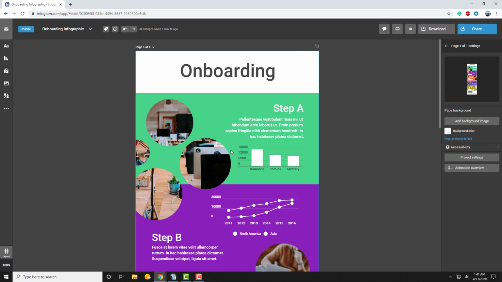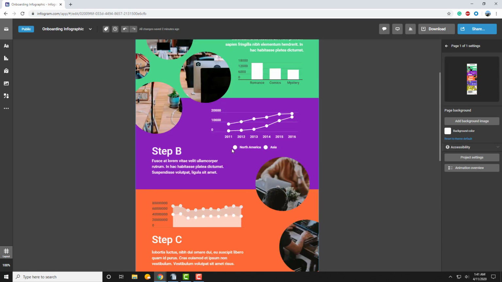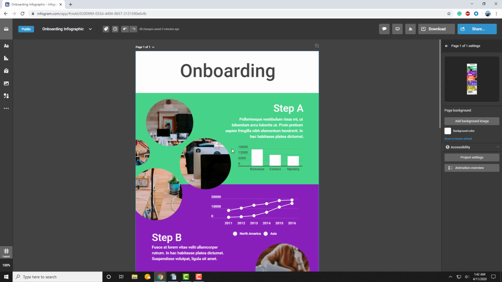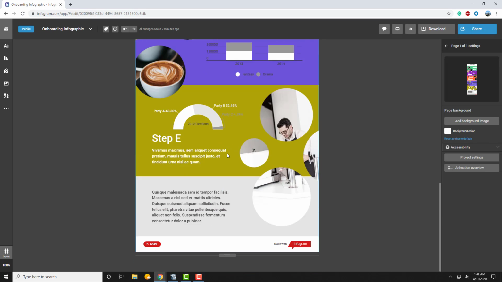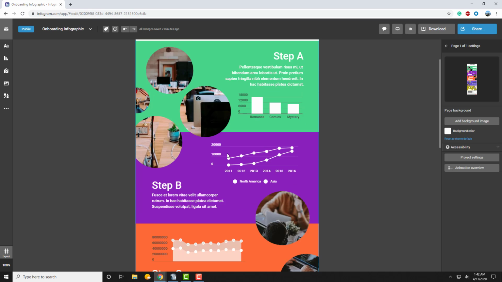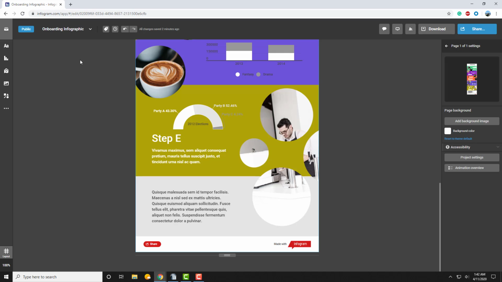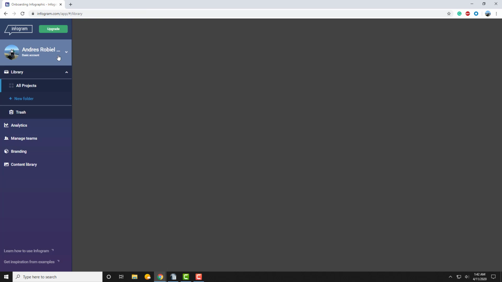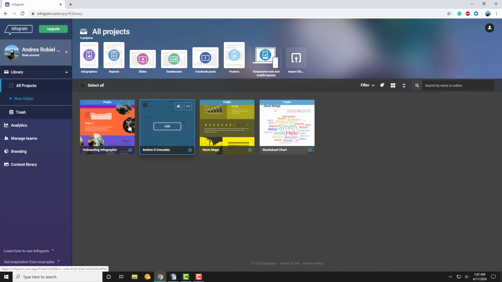The other thing I believe is a con is the size of the infographic. It is created for online posting. So if you want to print it, it's going to be a challenge, because it doesn't fit like a regular page. So you will have to see how to manage that.